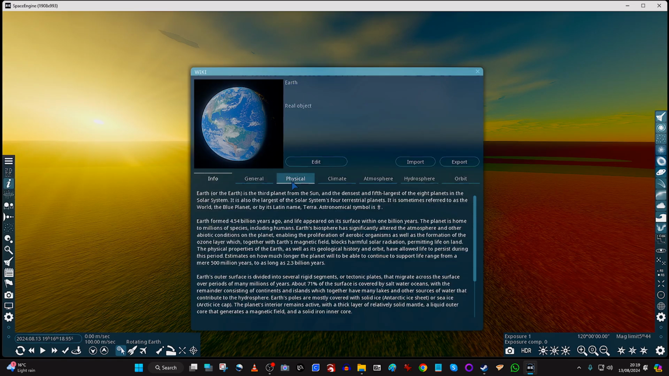The wiki is basically for whenever you're on a planet, or whatever planet you're focused on. I'll show you about focusing in a bit. You go to the wiki and it will show you what's available for information regarding the composition of whatever object you're looking at. In this case, Earth.